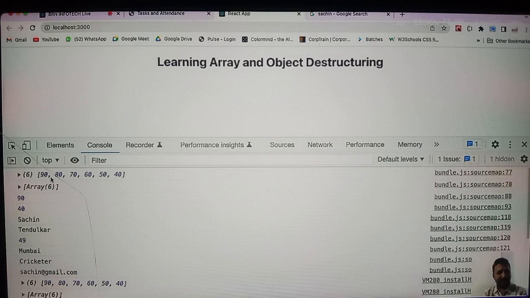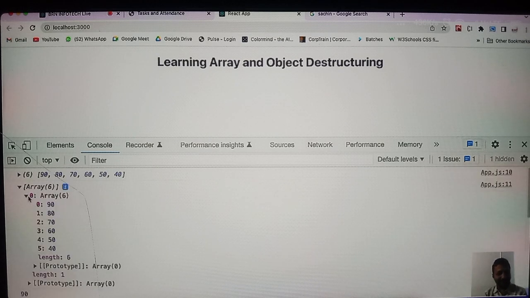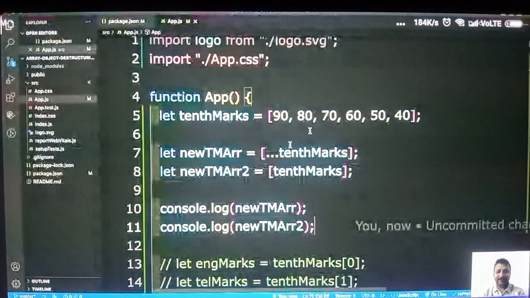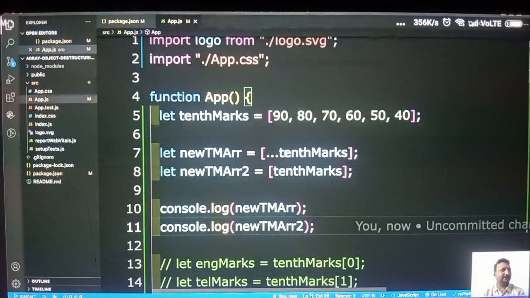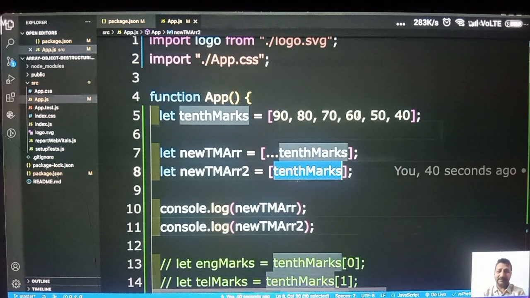Are you able to see any difference? Here the array has 6 elements. Here the array has another array that has 6 elements. This is a direct array of 6 elements. This array has one element only, and that one element is another array which has 6. So this is spreading. All the 6 elements are coming as a 6 element sequence. But this one, that array is coming as a one element sequence.